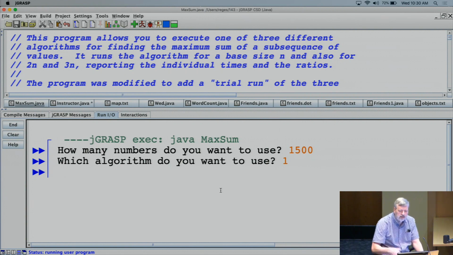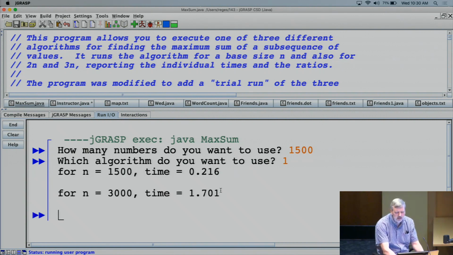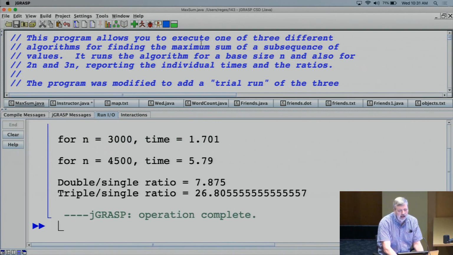What I was predicting, as an experiment, is that doubling would lead to 2 cubed or 8 times as much time, and that tripling would lead to 3 cubed or 27. So 8 and 27 were the predictions that I was making about the results this program would produce. In this case, 8 and 27, not too bad.